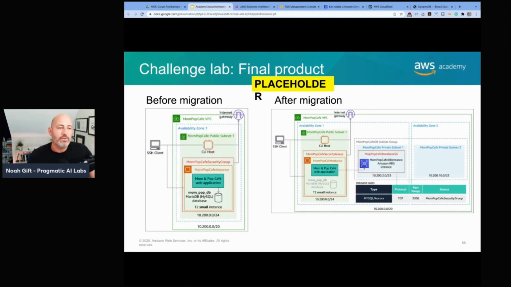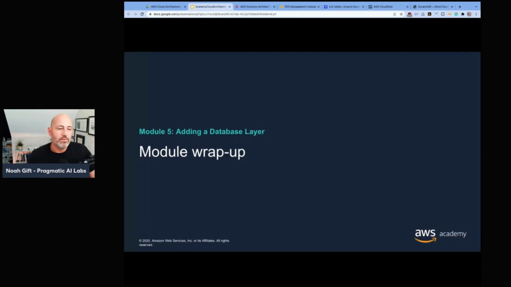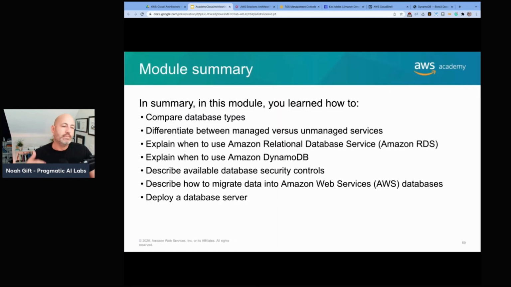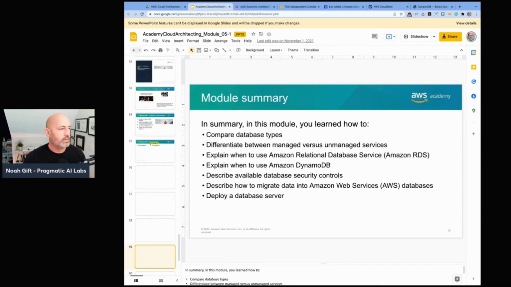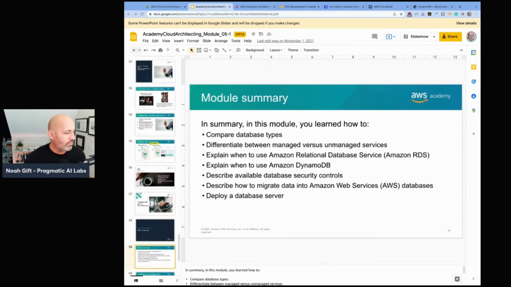I would say, if we just scroll through here, the wrap up would be that the things we went over were how to compare different types, when you want to use RDS, when you want to use DynamoDB, and how to migrate data into a database. So that's a pretty good handle on what I wanted to cover this week.